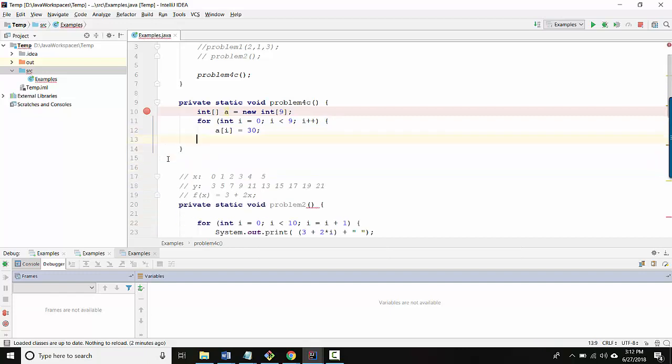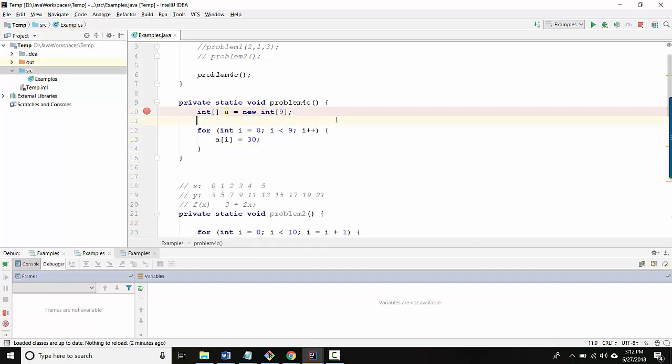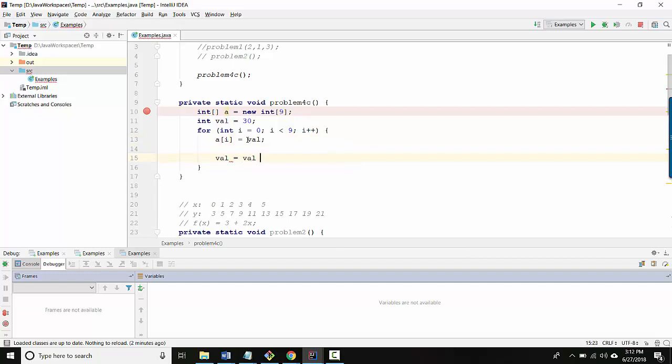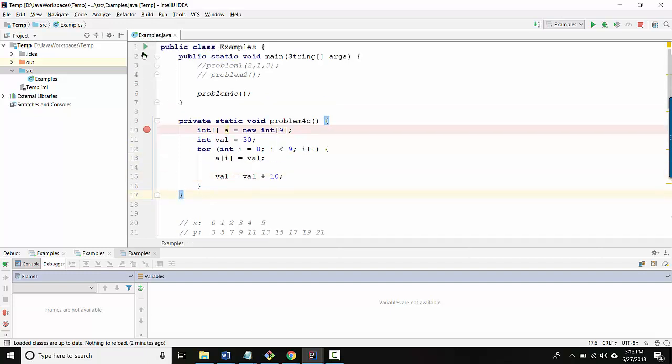Here we've got a similar situation to one of the last exercises. Something you could do that's not bad, but it's not great, is I could say value equals 30, and then I could assign value here, and then I could say value equals value plus 10. So now if I run the code, you can sort of see what's going to happen.